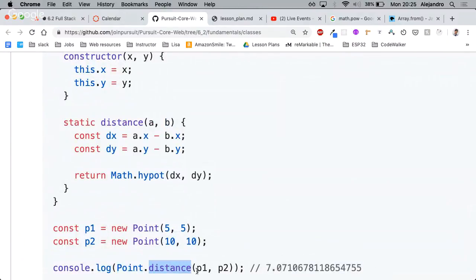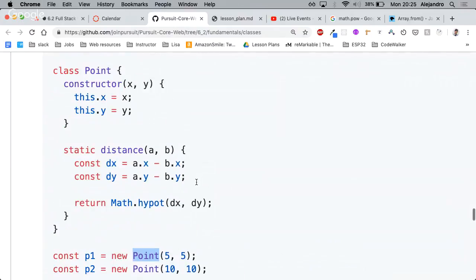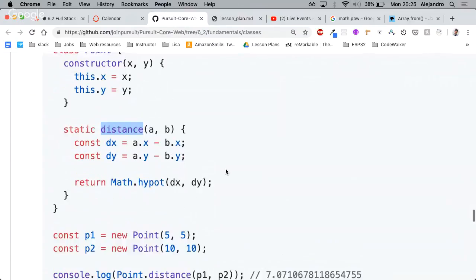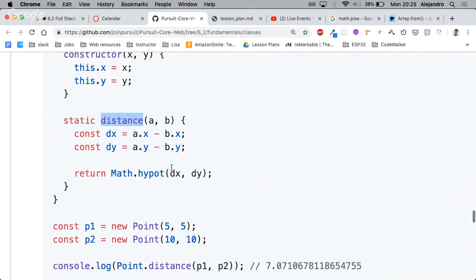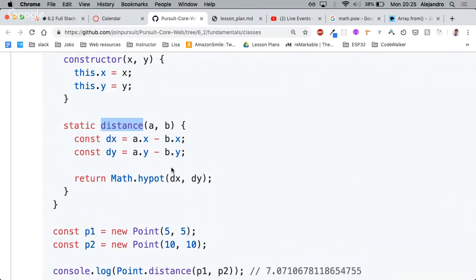So we have Point.distance, and then we're passing p1 and p2. We see that p1 is an instance of Point, and p2 is also an instance of Point. And then here, what static distance is doing is just calculating the distance between point a and point b, two objects that have x and y coordinates. Again, this is the same rationale. We don't want p1 to need to be able to calculate the distance between two points, because it itself is one point, right?